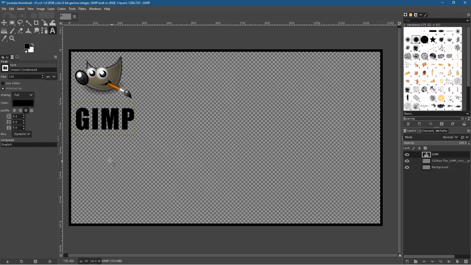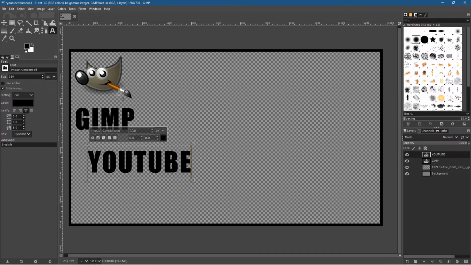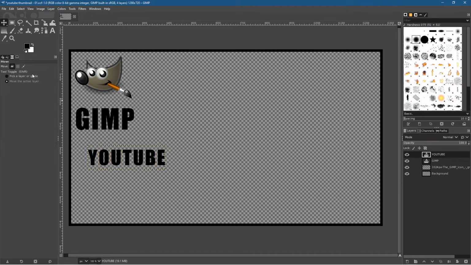Let's use another text tool. So we'll click back on the text tool, and this time I'm going to type in YouTube, and I want to make that a bit smaller text. So let's press Control A to select all of the text, and there's an option here to grow and shrink the text. I want to shrink it down a bit, probably to about 80 point, and then I'll click the move tool and drag that around here somewhere.